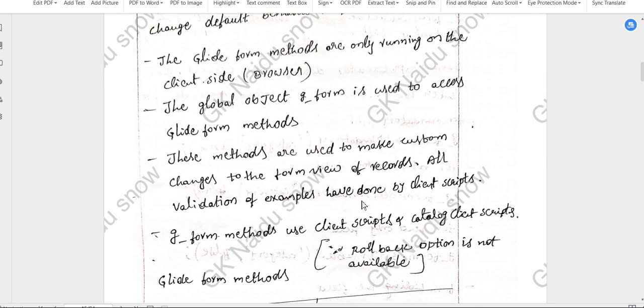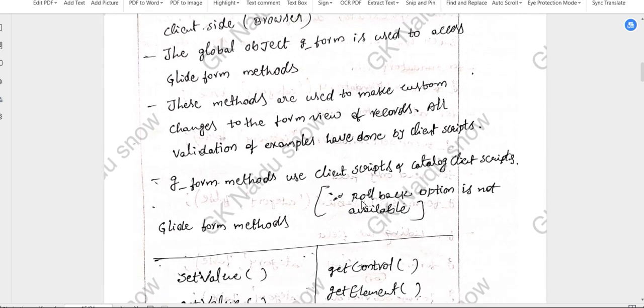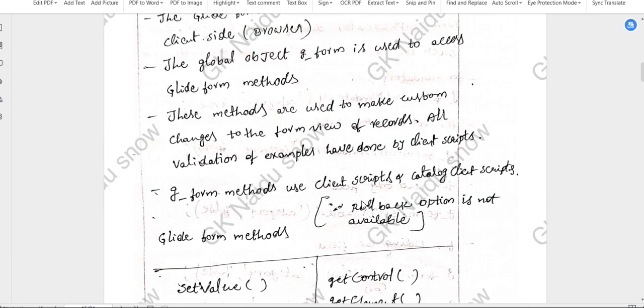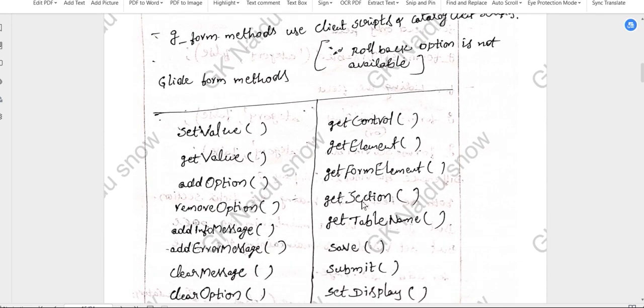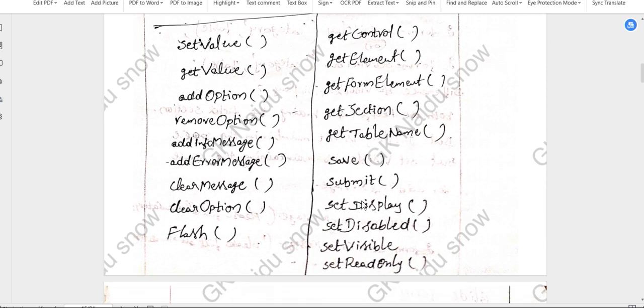If you have any queries regarding this Glide Form topic, you can ask me after the completion of this topic.